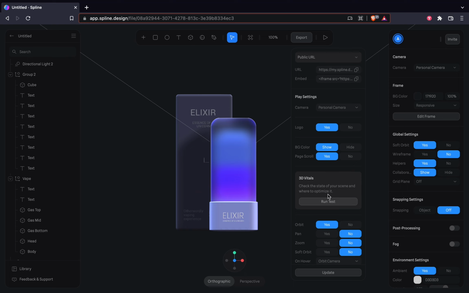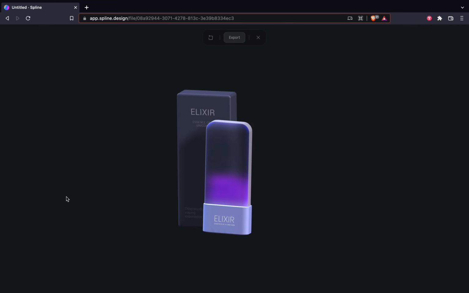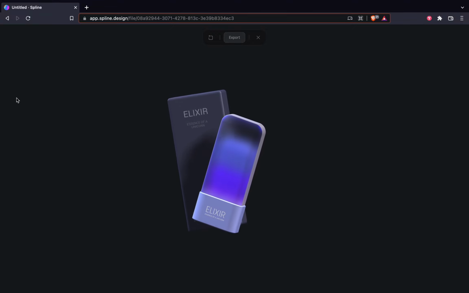Sorry, you have to update the component. Yeah, now that's classy, looking fine.